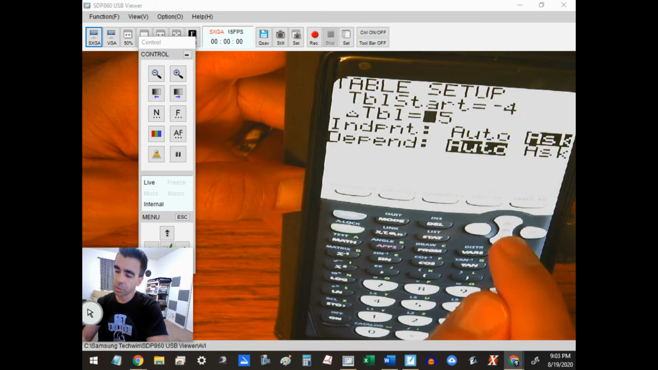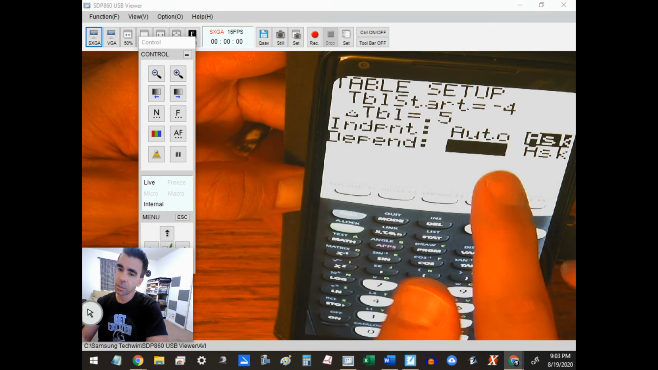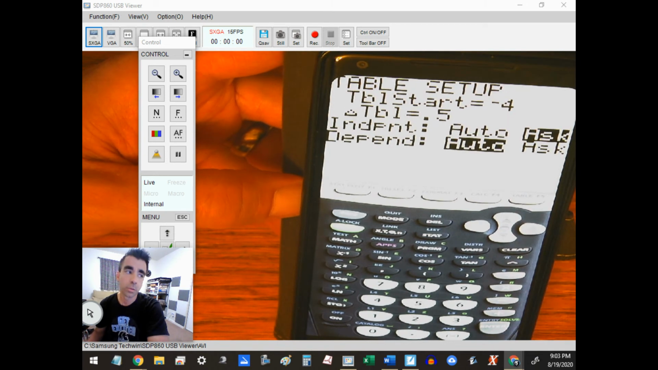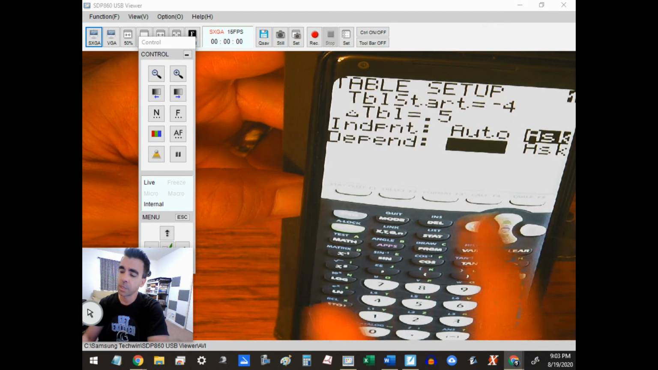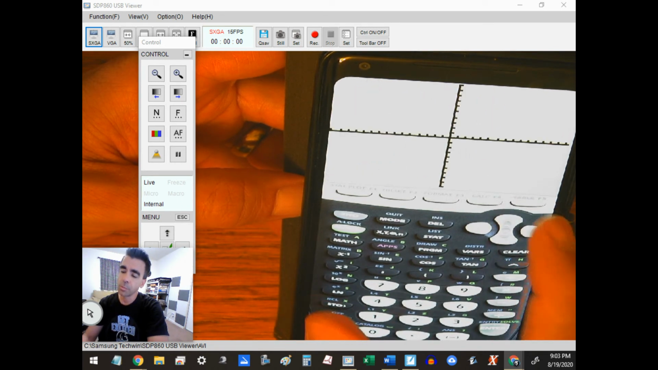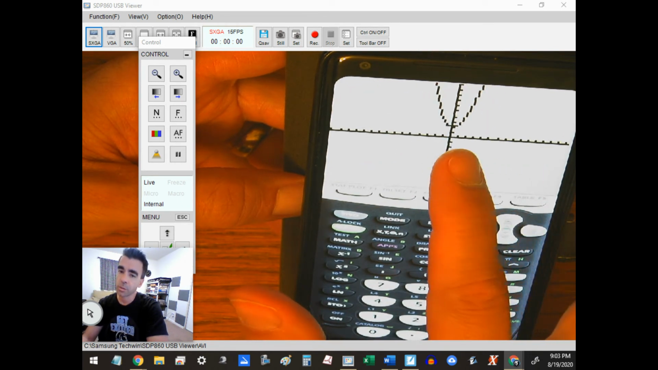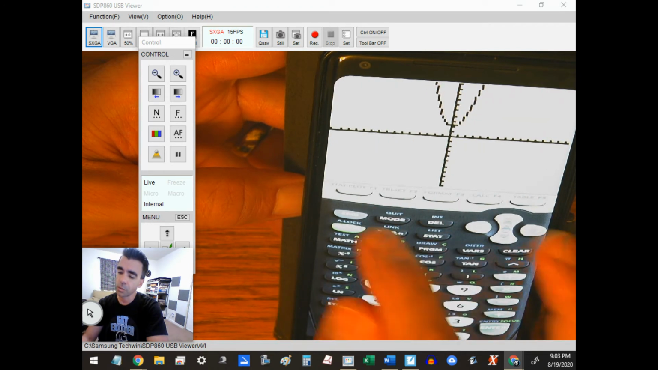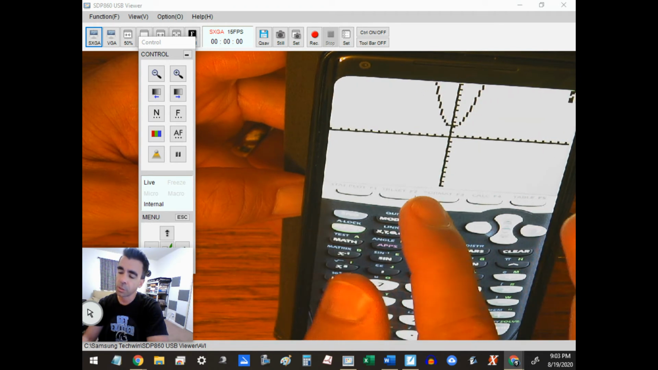I never really put this on Ask. I usually leave the dependent on auto mode. So those are some really cool features. I kind of almost like the table feature better than the graphing feature, mainly because the graphs are not very accurate looking, but the table you can get as fine detail as you wish to see.